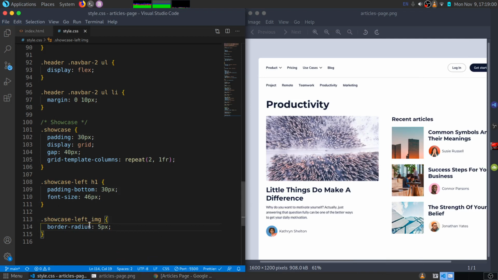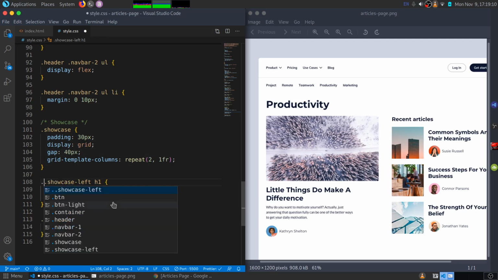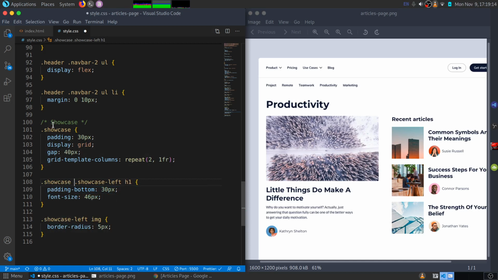Now one thing you'll notice is that I haven't repeated this showcase here and here. That's because I want to reduce my writing, but just for the purpose of writing good code, it's good to always know what you're targeting. So I'm just going to add these classes right there and also there.